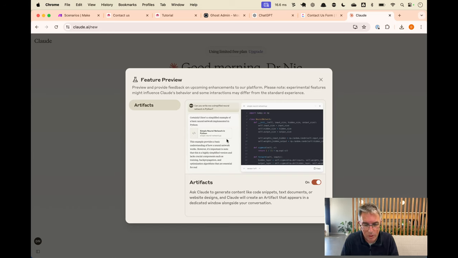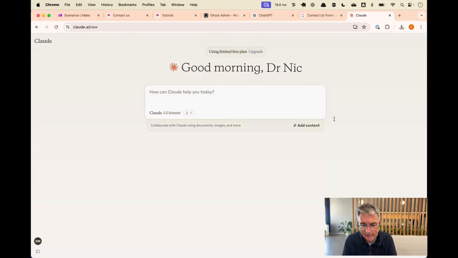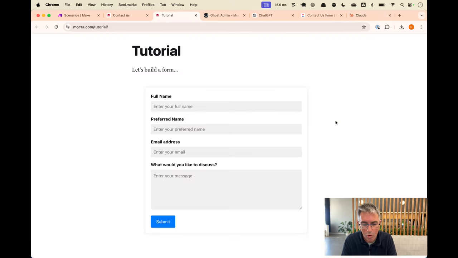I think what the Anthropic people are doing is just fantastic. And this is really something you should have a look at. So turn on the feature preview for artifacts and have a lot of fun. But we now have a form that doesn't look half bad. And I'd be proud to collect that.